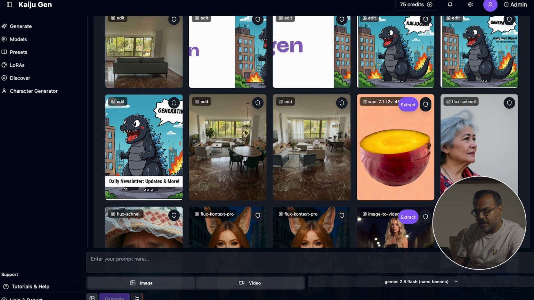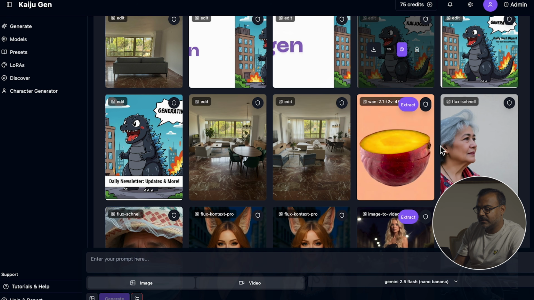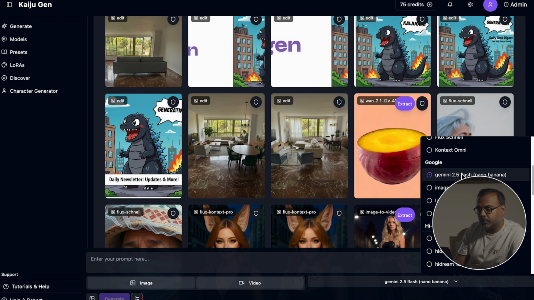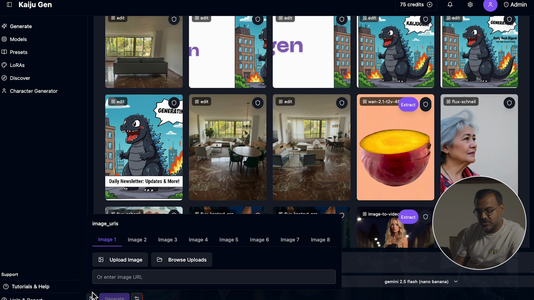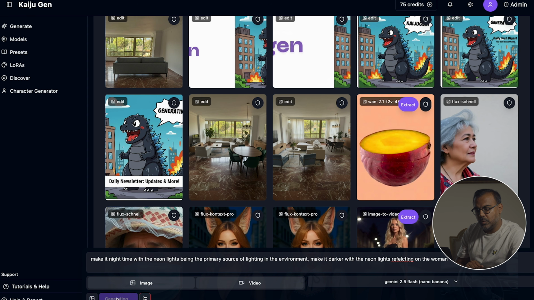To use it on KaijuGen, once you load up the platform and you've logged in and popped in some credits, you can select the model from over here. Just look for the Google models and Gemini 2.5 Flash Nano Banana is there. Over here, you can add in the images that you want, and we've allowed for up to 8 images to get uploaded. I think you can push it up to 10, but I'm still doing some testing to make sure the platform is stable. So let's go ahead and upload the image that we were working on over there with Google. Close that out, drop in the same prompt, and let's see what we get.